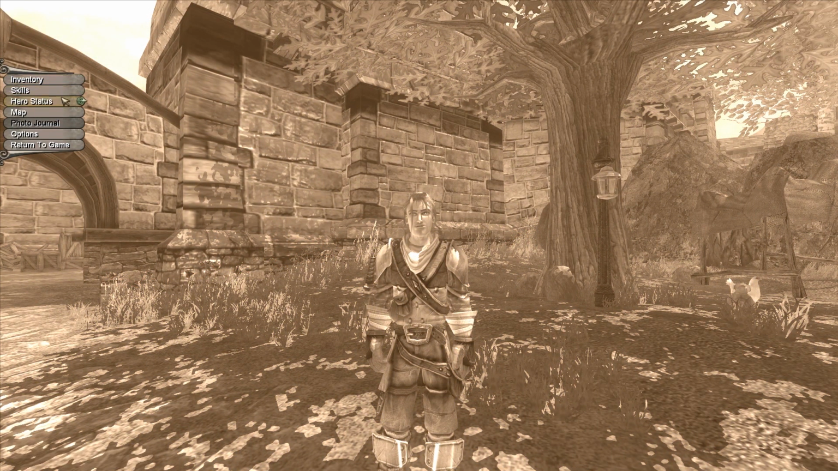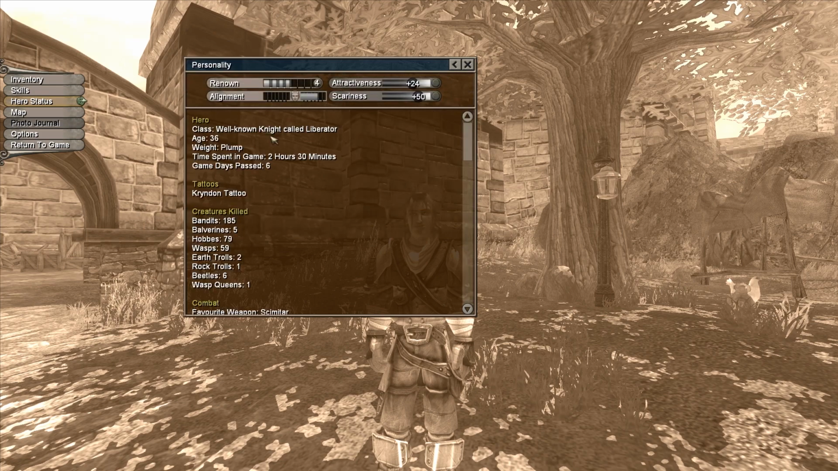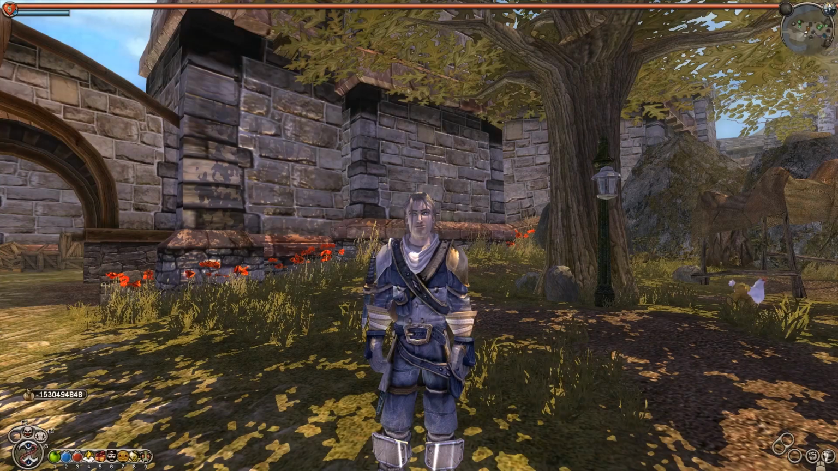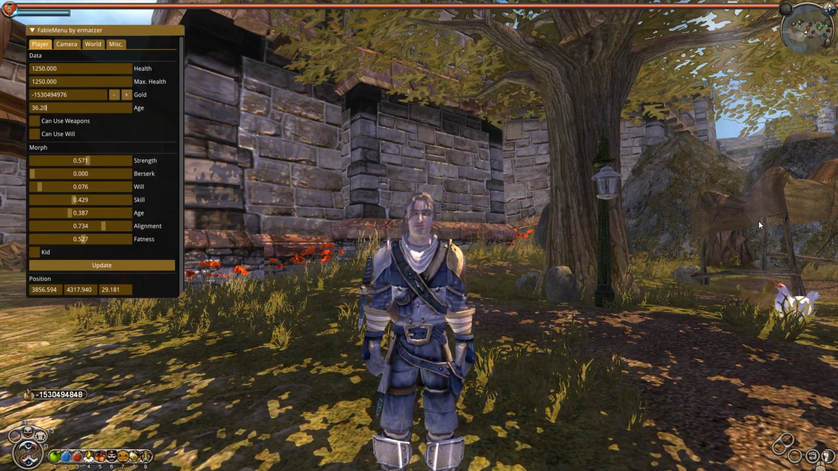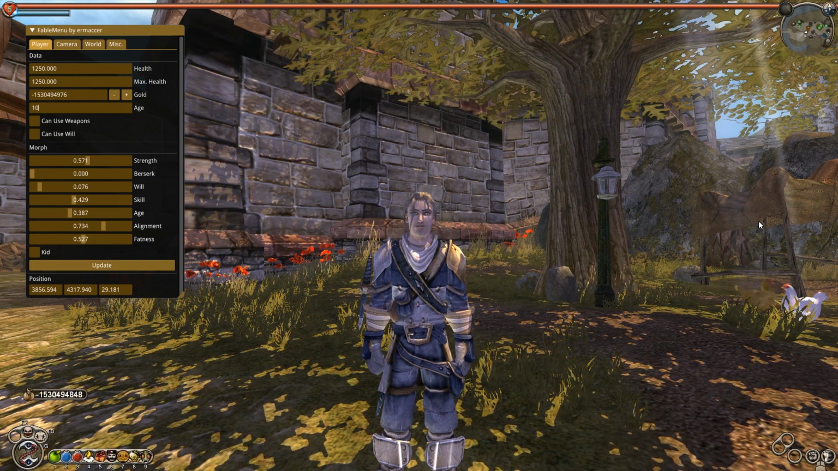Underneath that, we have an option for age. However, I learned that this doesn't actually affect the hero's appearance. It simply changes the value that can be found on the stats screen. So my character, as you can see, is currently 36 years old. If we change this value to 10, then go back, the stats screen will start to reflect this new change.